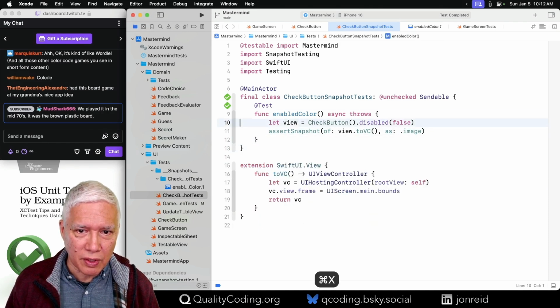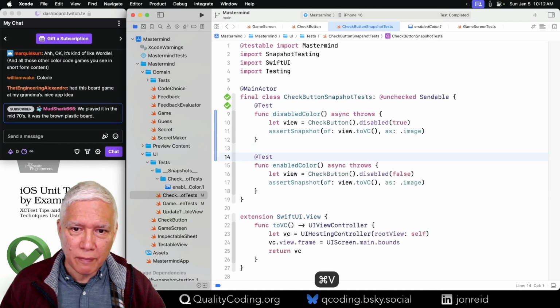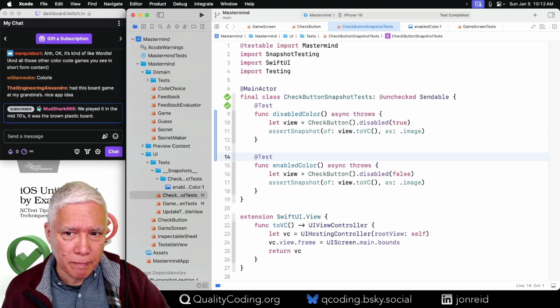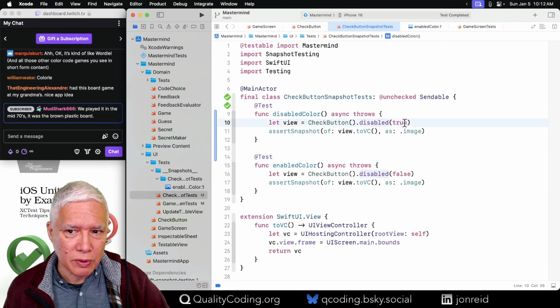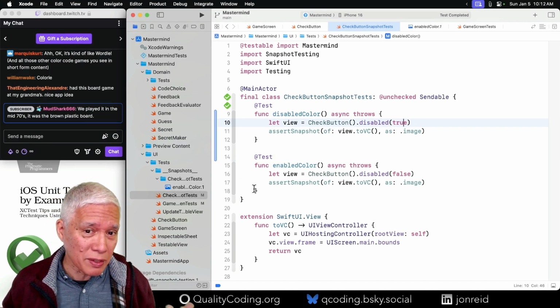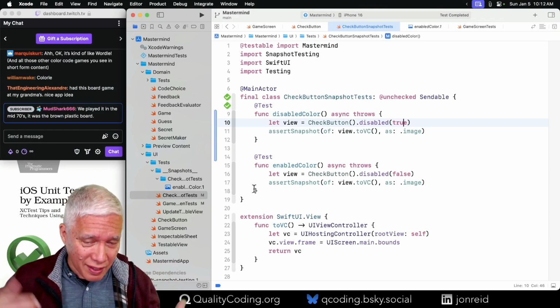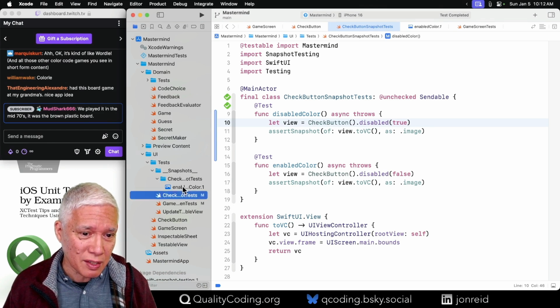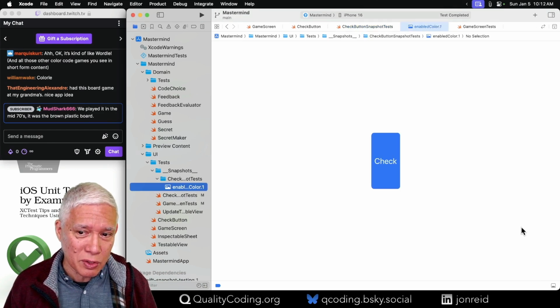I'm just going to move it up like that. Like that. Disabled color for disabled true. I predict that, I'm not doing TDD, but this is adding tests to existing code. It's still helpful to call the shot. I predict we'll see a new image with a nice grayed out check button.